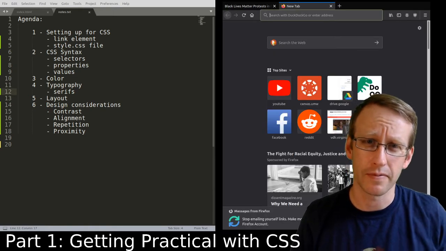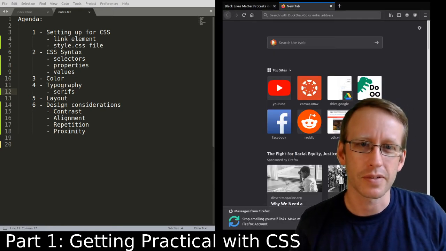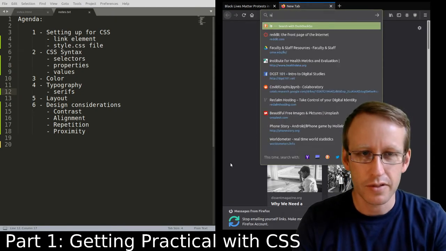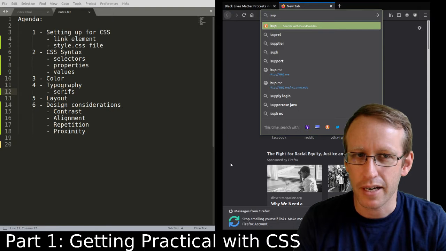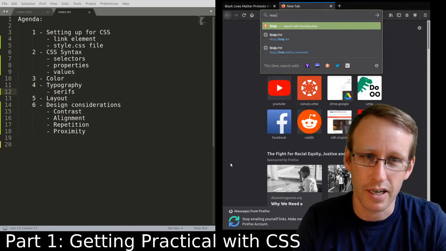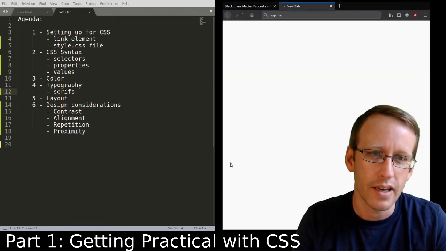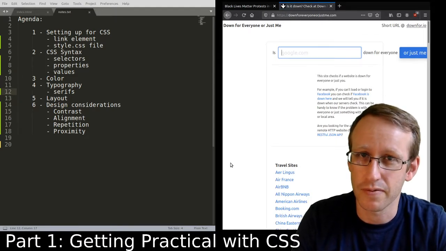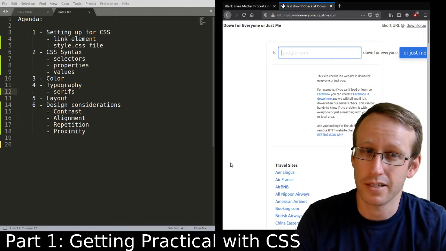Whenever you're trying to figure out if a website is up or down, sometimes I like to share practical things that are part of the web. There's a useful little site. It's isup.me or downforeveryone or justme.com. There's two different versions of it. And this is a way to find out if a particular website is down or if it's just something on your end that prevents you from accessing it.